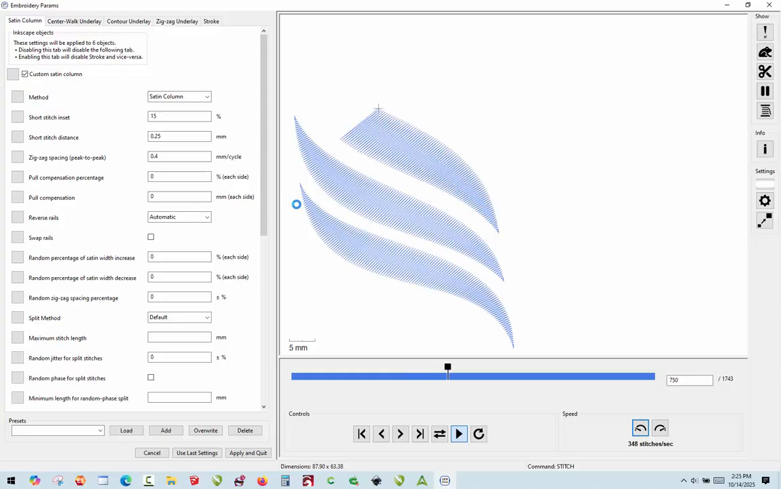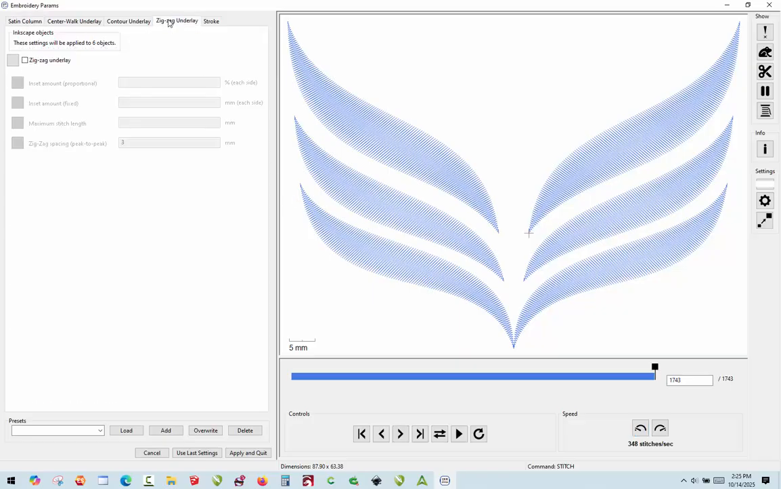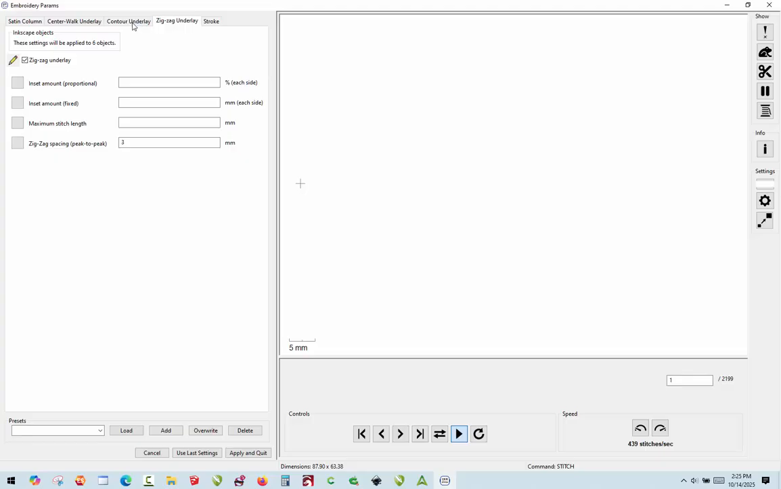So these are very wide satin columns, which I knew they were going to be. If we were going to stitch this on a cap, that 9 millimeter wouldn't be so bad. But this is potentially going on a polo or something. So one of the things that we definitely are going to want to do is have some zigzag underlay. That's no doubt. So we'll go ahead and add our zigzag underlay.